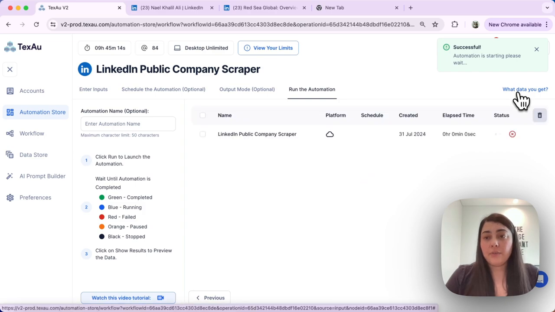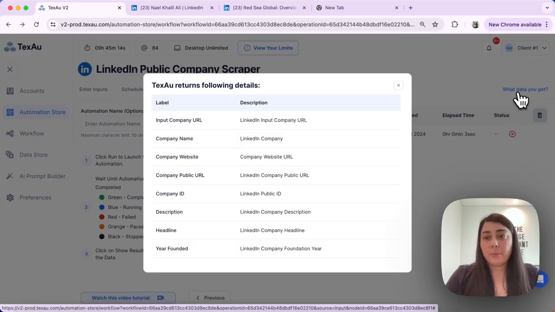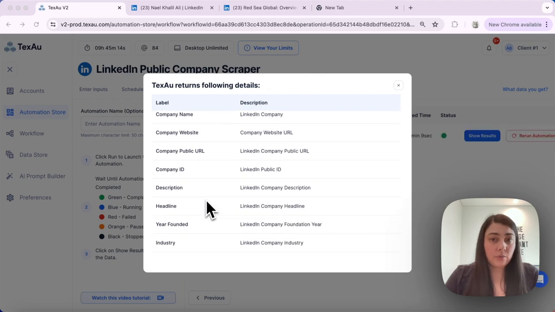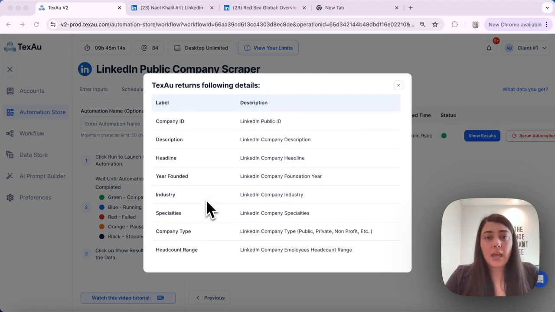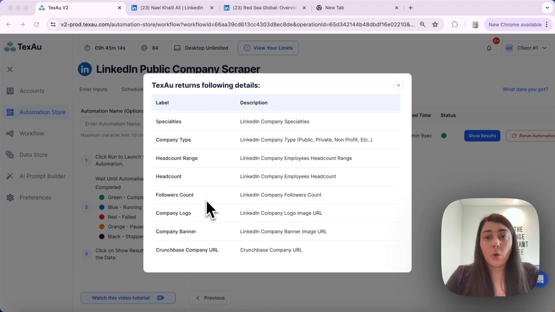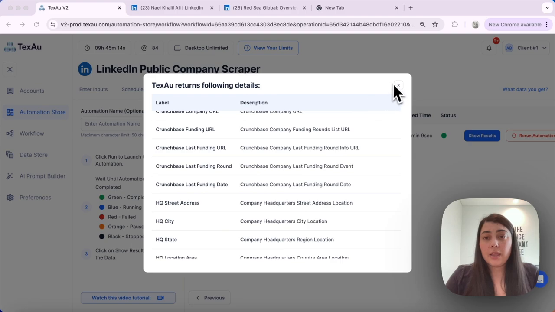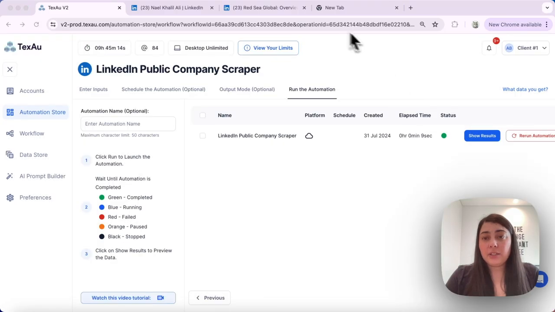While it's running, we can have a look at what information we can expect to get. So as you can see, we can expect to see company name, website, description, headline, year founded, industry, headcount, followers, logo, banner, and many more in the output. Now that the automation is complete, let's go ahead and see the results.